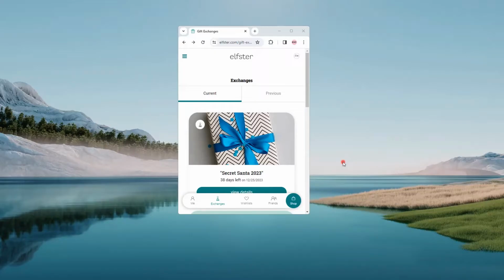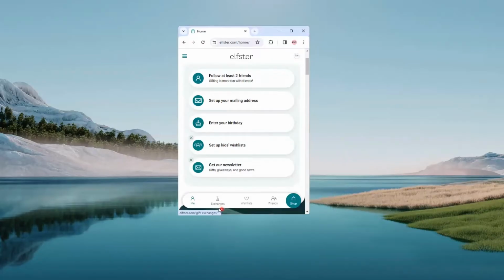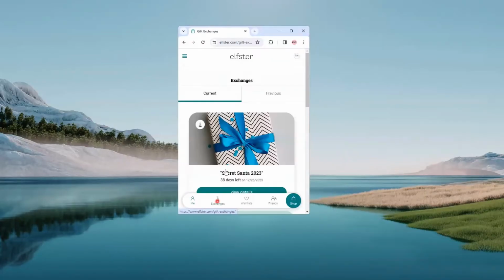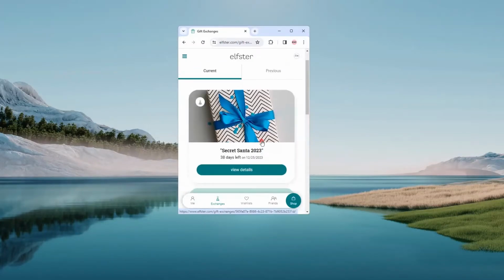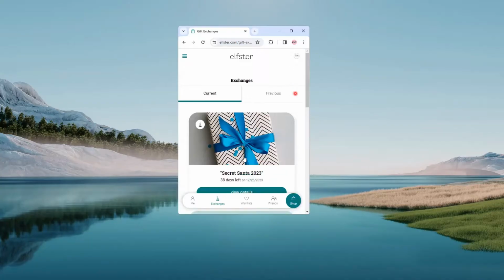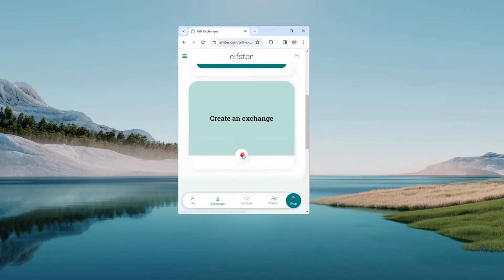I'm going to share with you how to create a gift exchange on Elfster. Currently, how I came here was on the exchange, the one with the party hat. If you scroll down, and this might look different on a phone, on the phone it'll be in the right corner, but here it'll be right here. So you click create an exchange, the plus or anywhere around here.